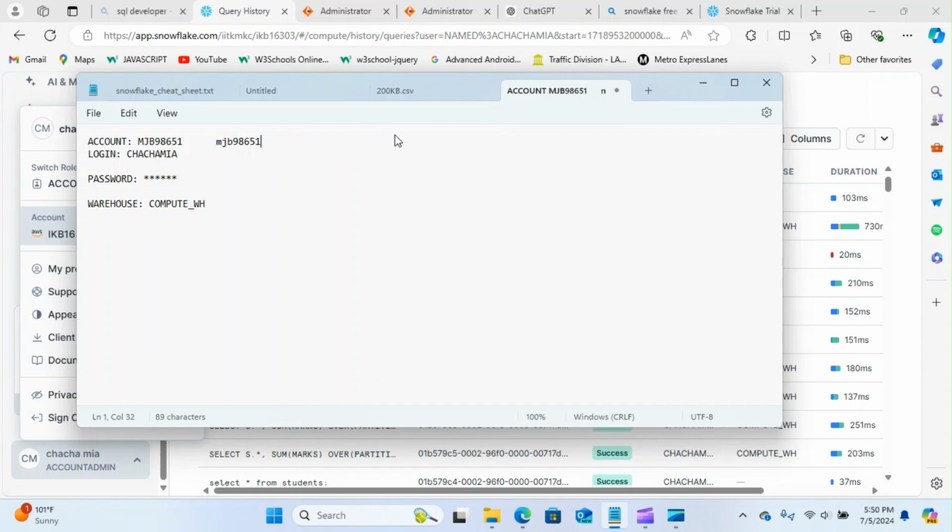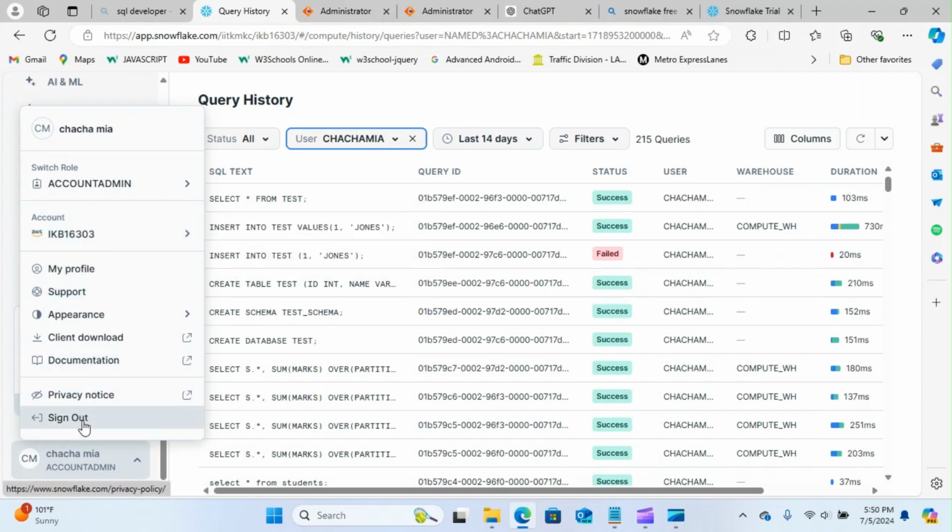You don't need any of this. The middle part, whatever it is, is what you need. It could be capital letters or small letters, it doesn't matter. So you need this part. Okay, and then you need the login. Your login you're going to get from here. So you're going to come again here.